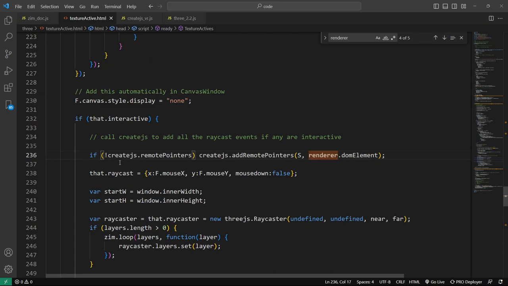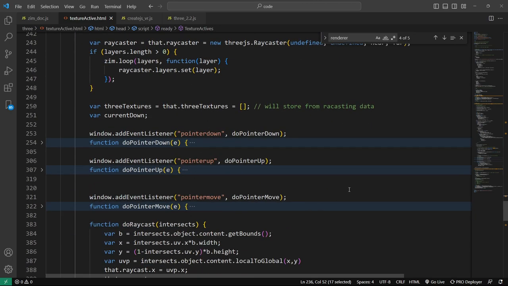So here we are inside here. We're passing our stage into the remote pointers of CreateJS. And that, to go full circle back to where we were right at the very beginning of talking, that's going to take the raycasted data. And you know what? We haven't even looked at this, have we? We haven't even looked to see how the raycaster is doing all the stuff with the mouses.